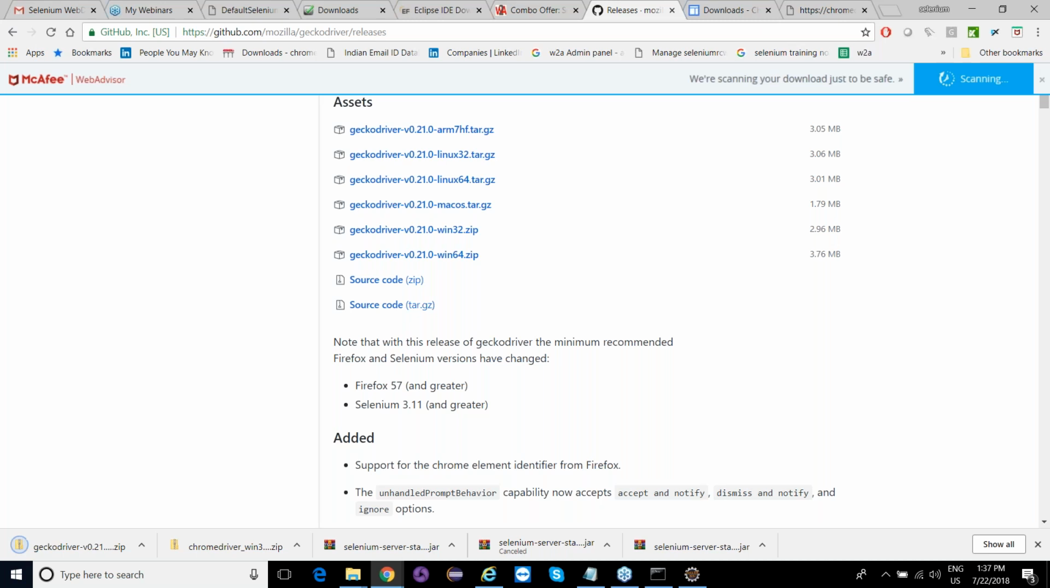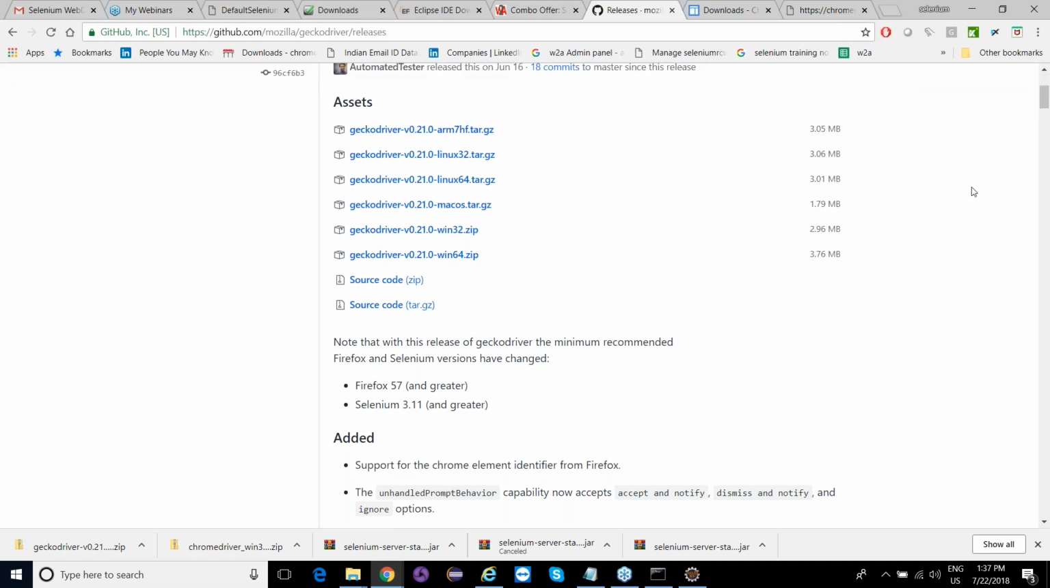RC is gone. Don't worry about RC. RC is no more there. Right? Companies are only working on Webdriver. RC is gone from 3.0.